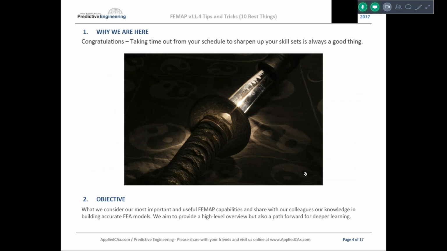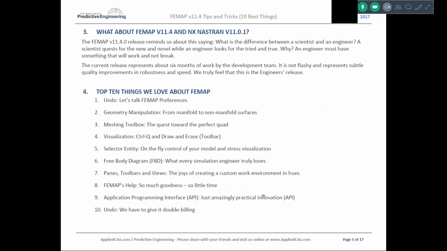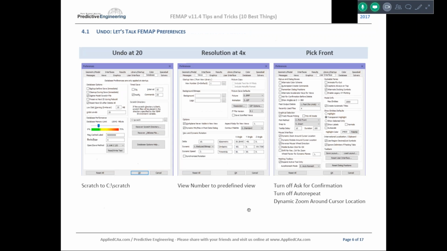Outline, where we're going, what we say: congratulations for taking time out of your schedule to learn, to sharpen up your skill sets. And our objective today is sharing our most important and useful Femap capabilities, what we see in Femap as being useful. Although we could talk about 11.4 and what's been changed, it really is an engineer's release. What they've done is spent the last 6 months just tuning up the program. So we decided, since it's been a while since we've done this, to talk about our workflow and the top things that we love about Femap and how we use them in our daily work process.